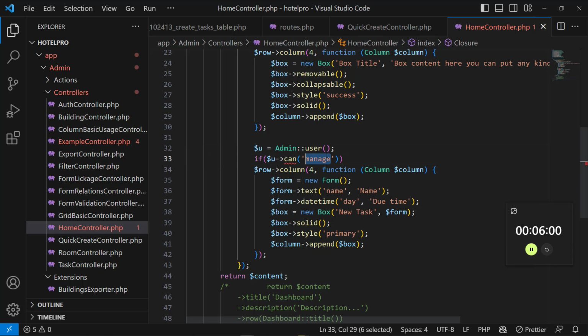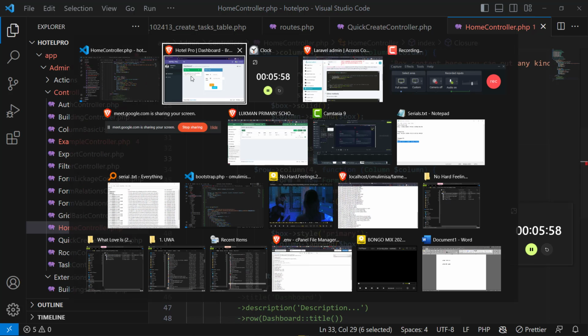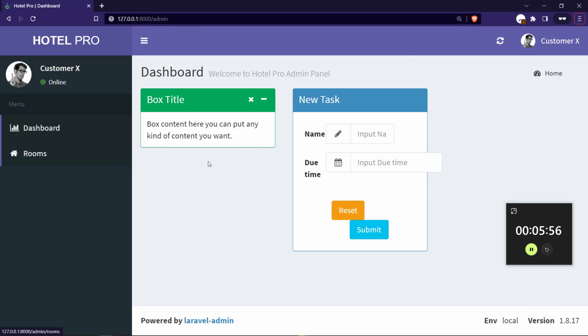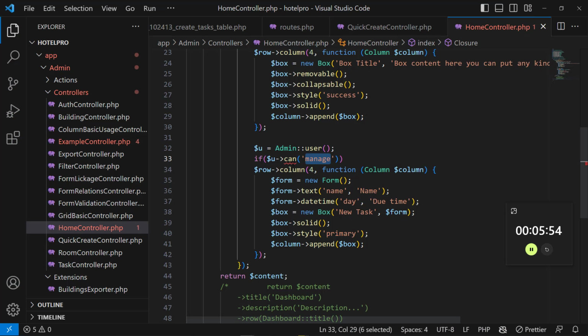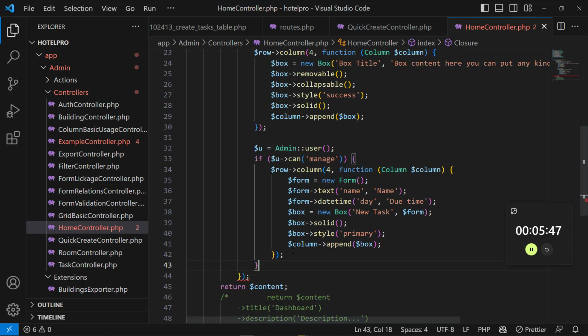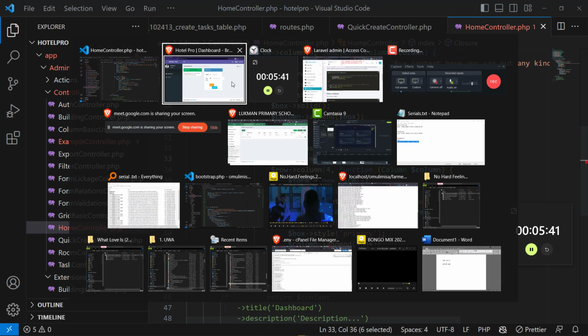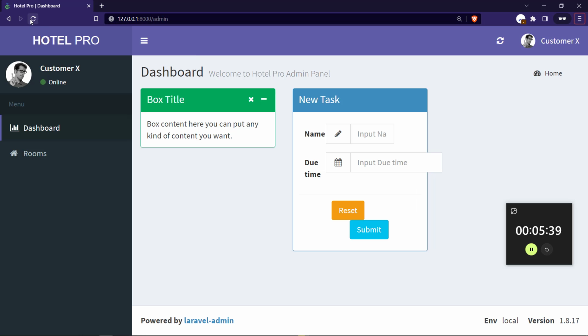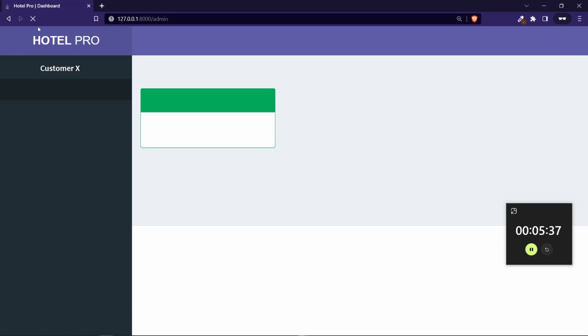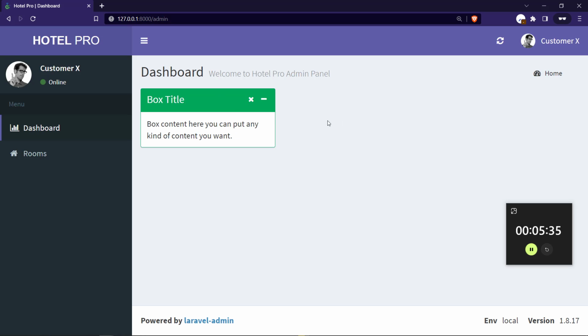So if this user has, you put here the slug. Remember, each permission you're giving it a slug. So this is the slug that you put here that you can use to check. So if I say if user can manage, then can access this endpoint. Like this. So if you don't have the manage permission, it means that you will not be able to access it. So if I come here as a customer and I try to refresh, you'll see I'll not be able to access it. Why? Because I don't have that permission.